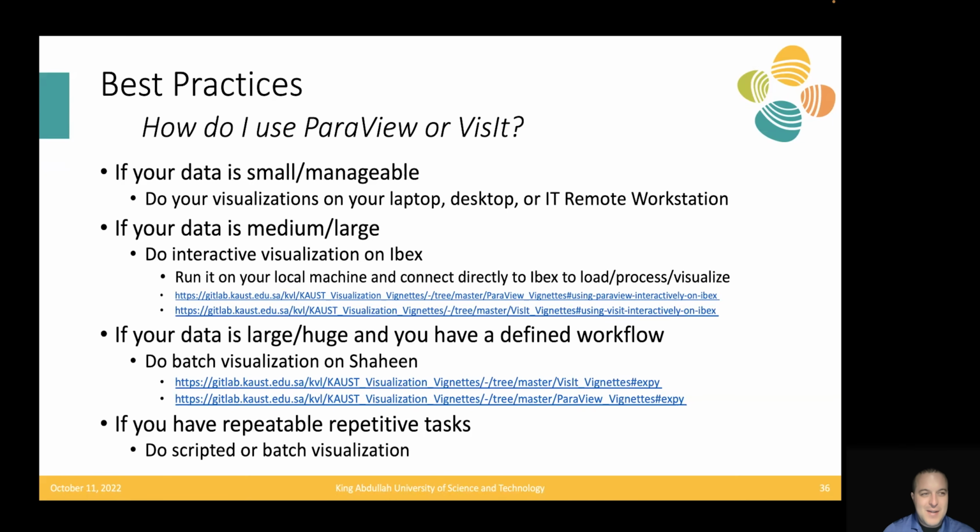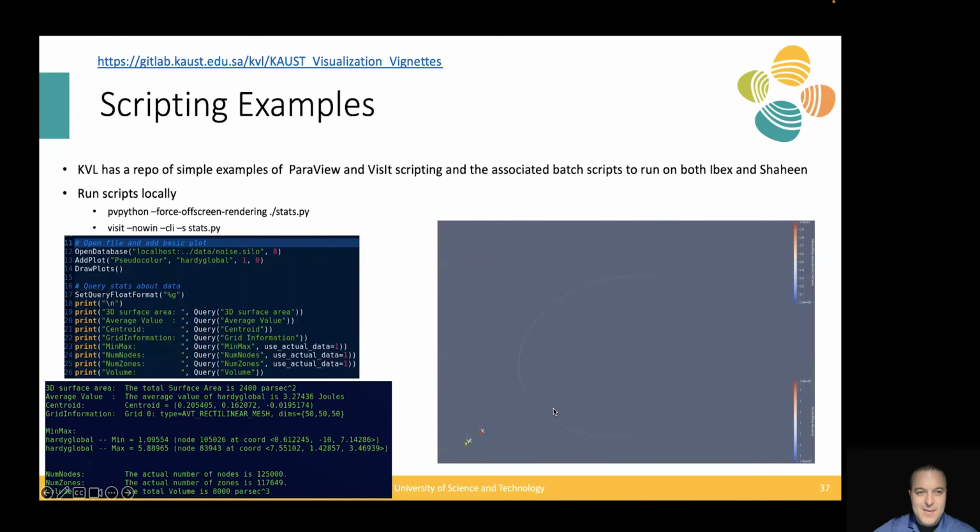And finally, just a note, if you have repeatable, repetitive tasks, do scripted or batch visualization. It's going to save you a lot of time. If you're generating files and you always want to generate a specific image, just create a little script to do that for you automatically. It'll save you a lot of time and you can move on to the more important analysis tasks. Next, let's look at some scripting examples, and then we will look at how to connect to ibex.